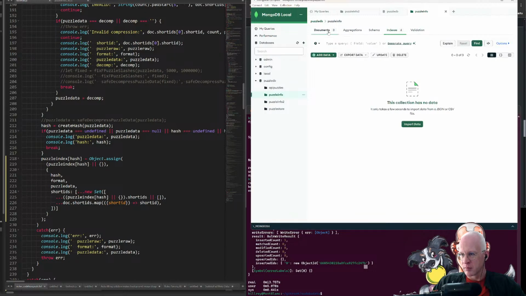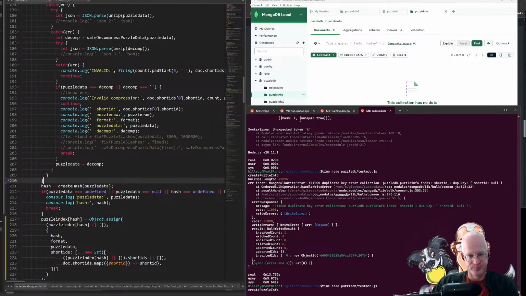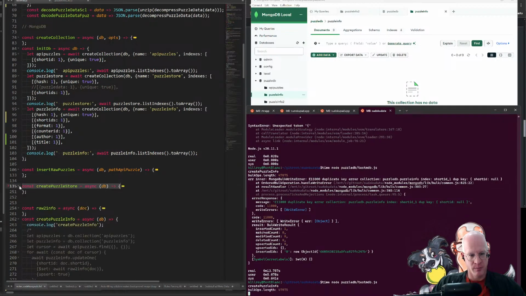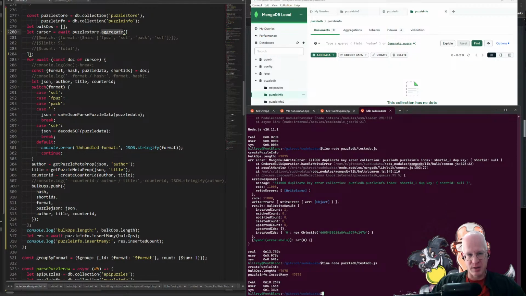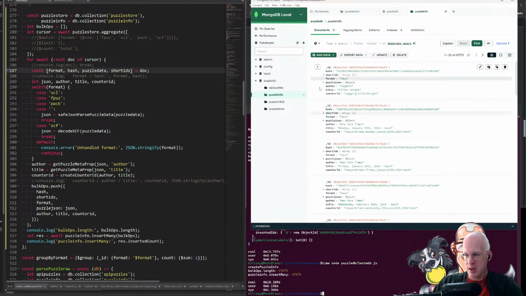Alright. So if I run it now, that should work, right? Wait, what am I editing here? Stop editing the wrong things. So this aggregate is very similar to just a find. Aggregate without details. Okay. So now we have stuff like this. Short IDs, yada yada.